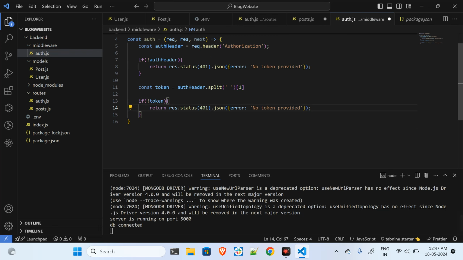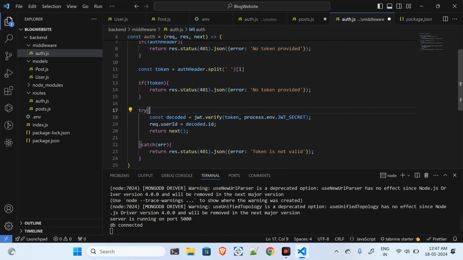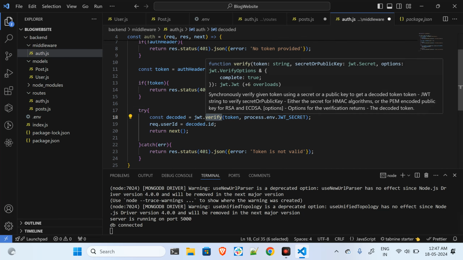First of all, we have to check this entire flow, and then again I will make use of try and catch over here. If there is any error, then I will say the token is not valid, and if the token is valid, then it will carry out this process. So first of all, I will say const decoded. It will decode the token that has been provided. For decoding purpose, I will use JWT.verify.